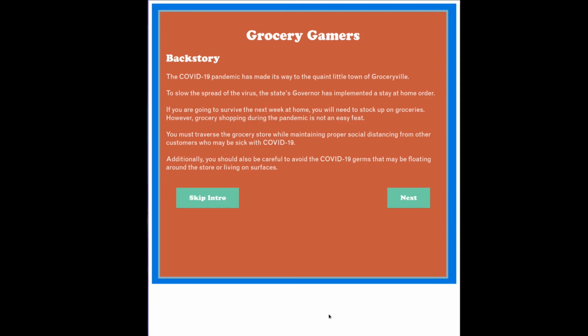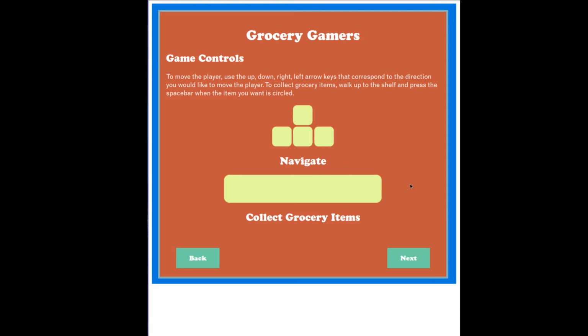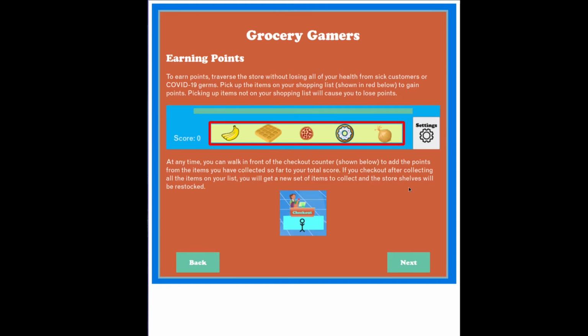Starting off, we have a splash screen, which gives some backstory for the game itself. And we have a skip intro button if you're already familiar with the game instructions. Otherwise, you can click next to go to the next page. Here you can hear the background music starting to play, and we're also presented with the arrow keys to navigate for controls and the space bar to collect the grocery items that you want to pick up.